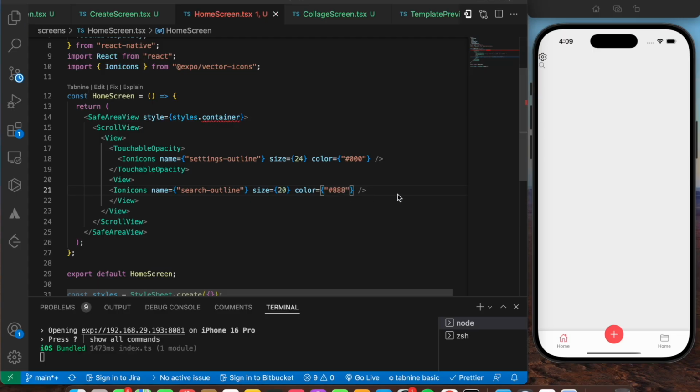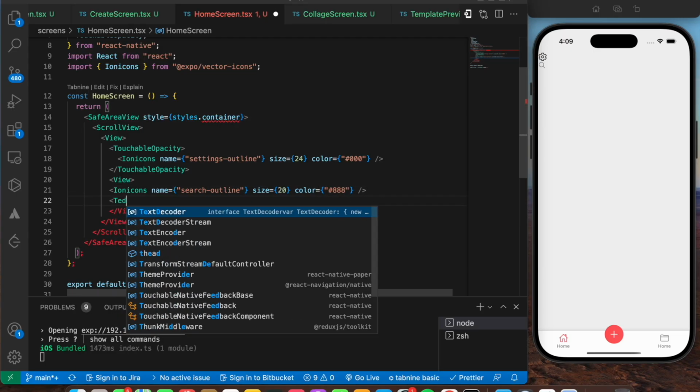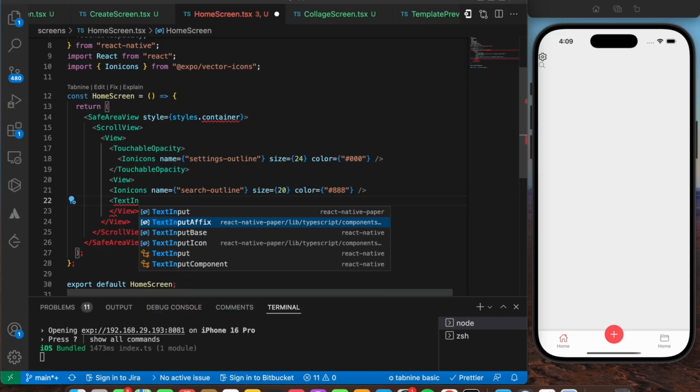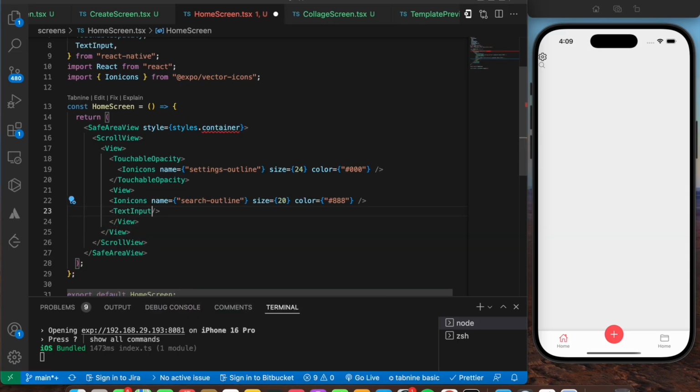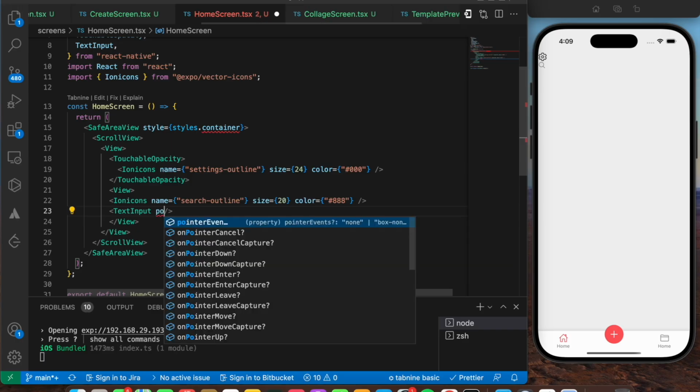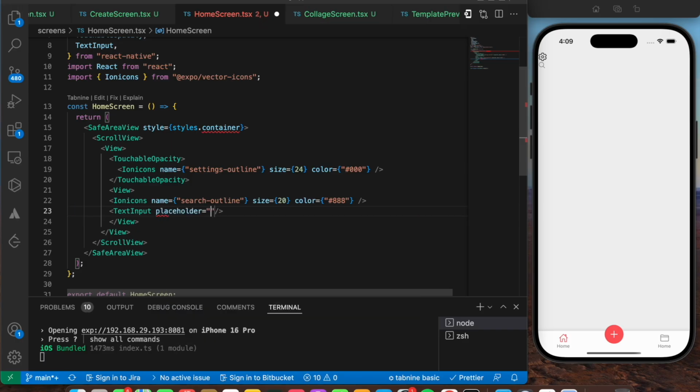Okay, so towards the right side we're going to have the text input being shown. So I'm going to say text input from React Native. Placeholder is going to say search birthday, love, sale, and then the 3 dots. Okay, yes, we are able to see that onto the screen.